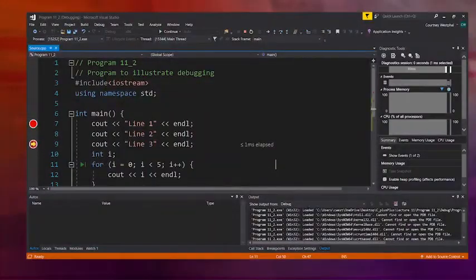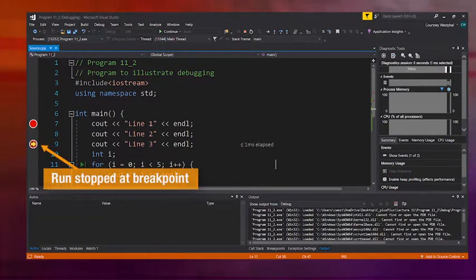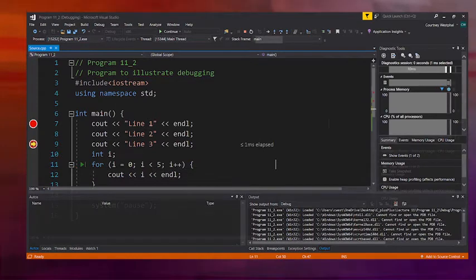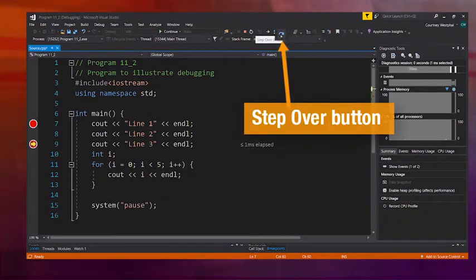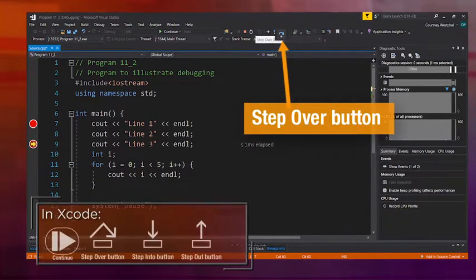But once you've reached a point of interest in the code, you often want to examine just one line at a time. Putting a breakpoint on every line would be one way to do this, but that's really overkill. So let's look at a way that we can progress through the code line by line using a command called step over. Right now, the next line to be executed is the third cout statement. In Visual Studio, there's a button up near the top called step over. In Xcode, a step over button is at the bottom, next to the continue button.